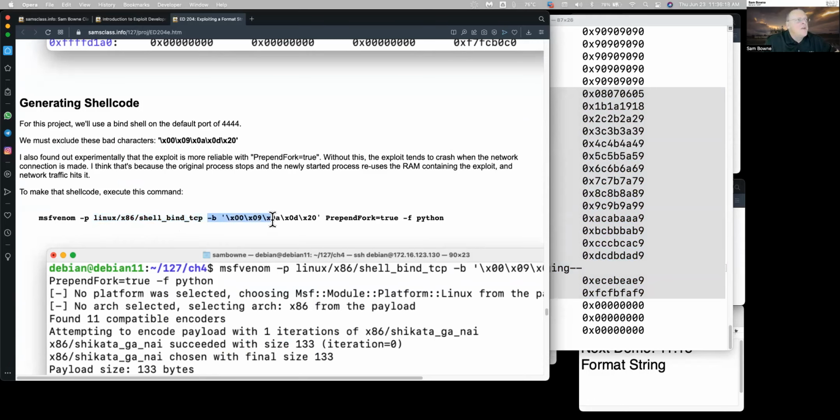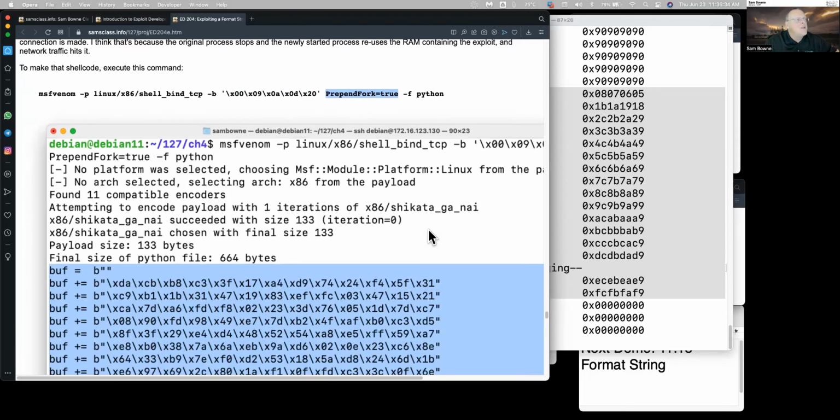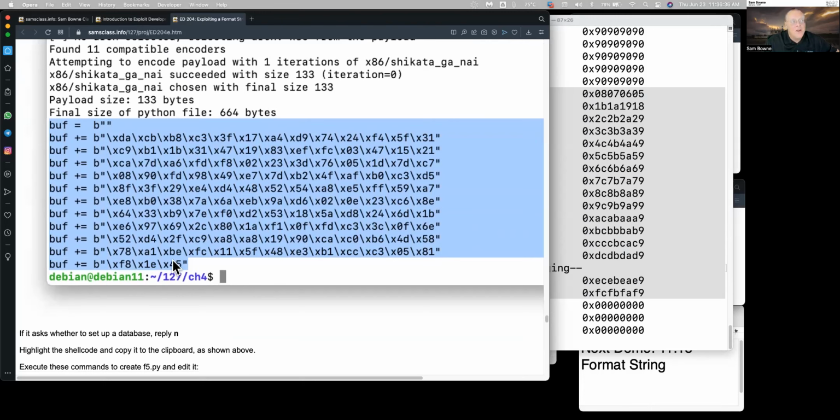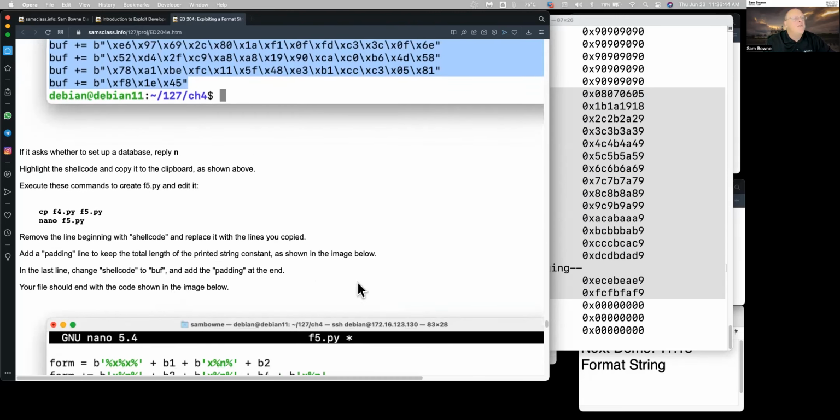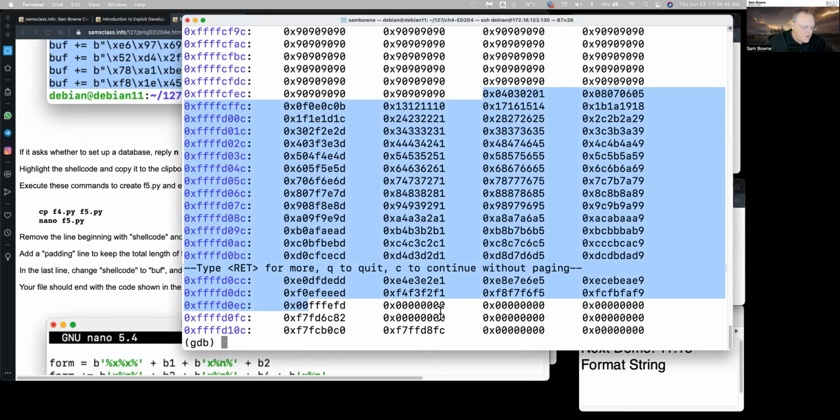I tell it to skip these bad characters, the ones I found, 0, 9, 10, D, and 20. This prepend fork equals true makes it run better. I don't really understand why. And I want it in Python code. So you run this command with MSF Venom, and it writes the Python code for you. So then you just have to include that instead of the dummy shell code. And that's going to be my F5. So let's take a look at that.